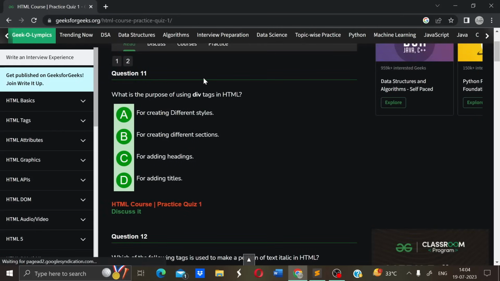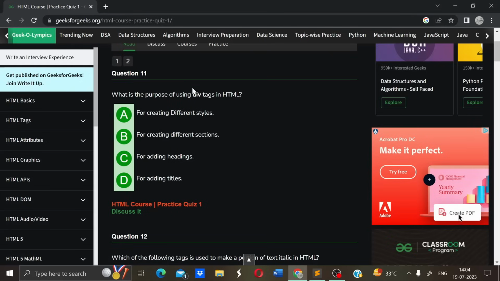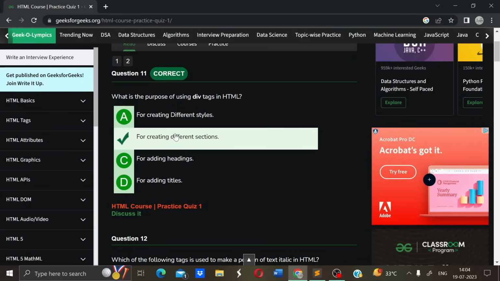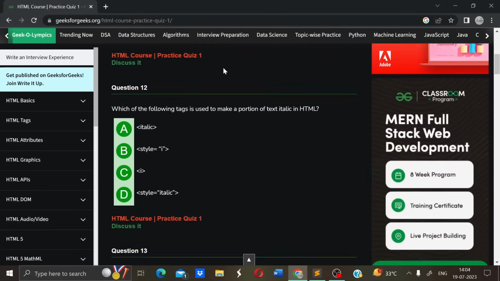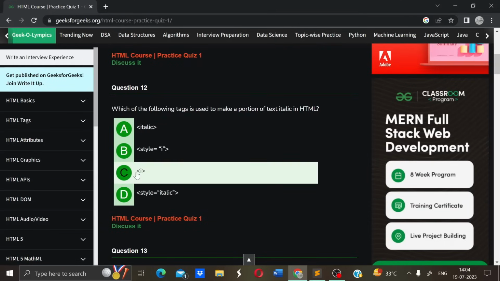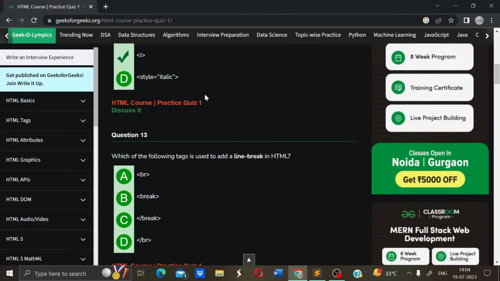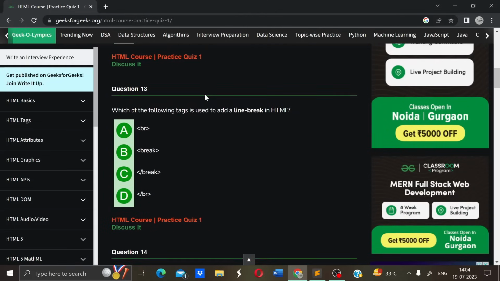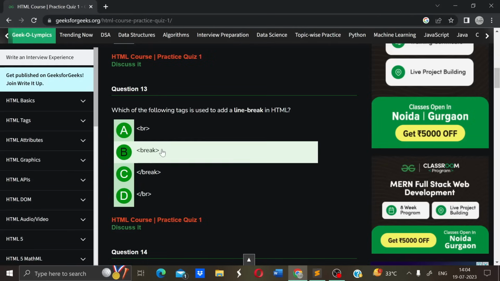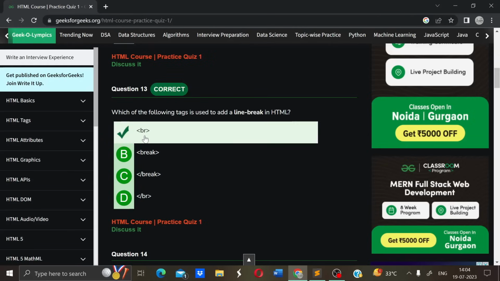Yeah. So what is the purpose of using div tags? So div tags divide the page into sections, for creating different sections. Which of the following tags is used to make a portion of text italic? So for that we can use I. EM is also there, emphasis. Which of the following tags is used to add a line break? It's of course BR. So it is the first option. This is the ending, so it will be this.